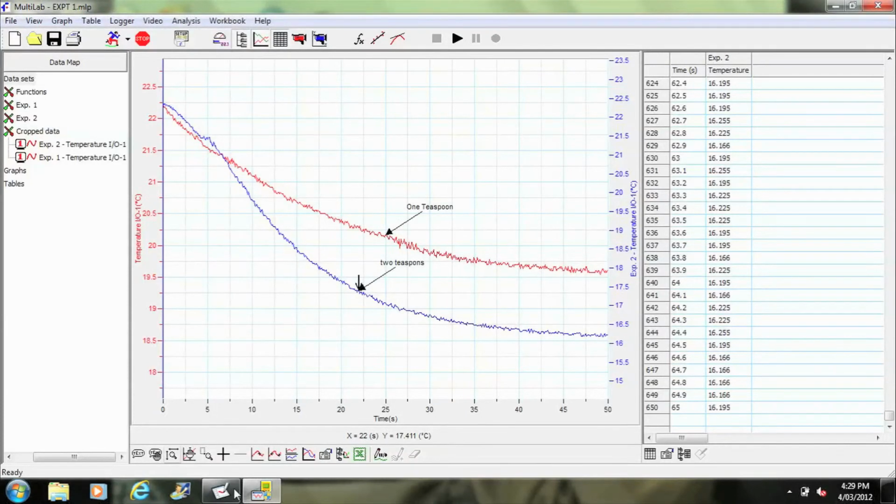Okay, so these are the results of our investigations. All I've done to the 2 graphs is to crop them from the beginning to the end of the actual reaction and place them both on the same graph. When we do that, we can clearly see that the rate of decrease of temperature with the 2 teaspoons of ammonium nitrate is significantly faster than the rate of 1 teaspoon. So we can conclude that reaction rate is dependent on the amount of ammonium nitrate used.